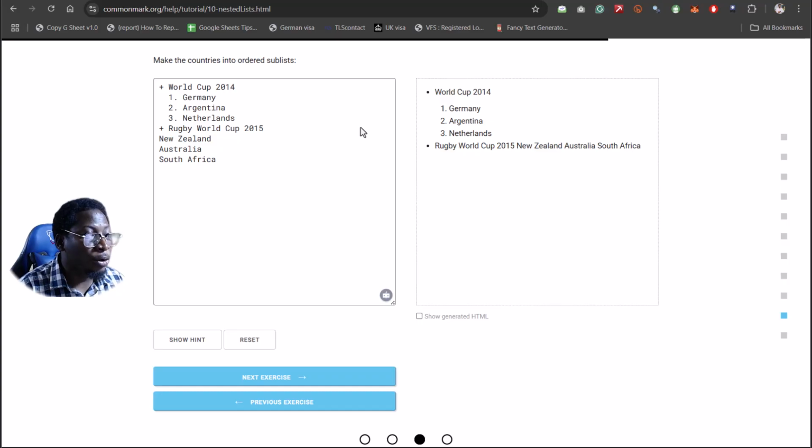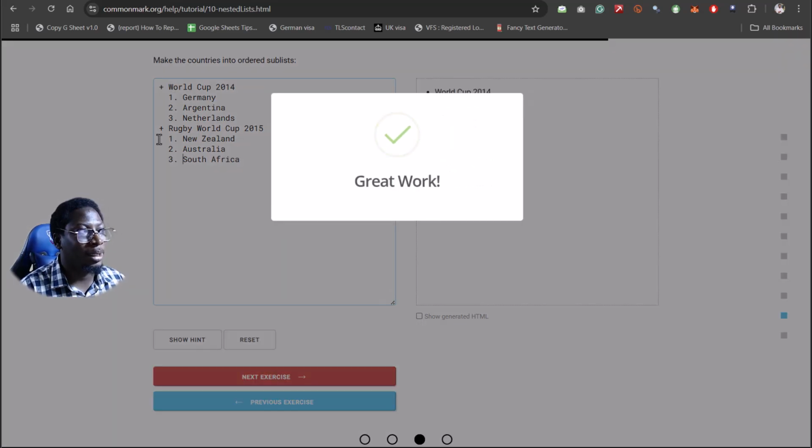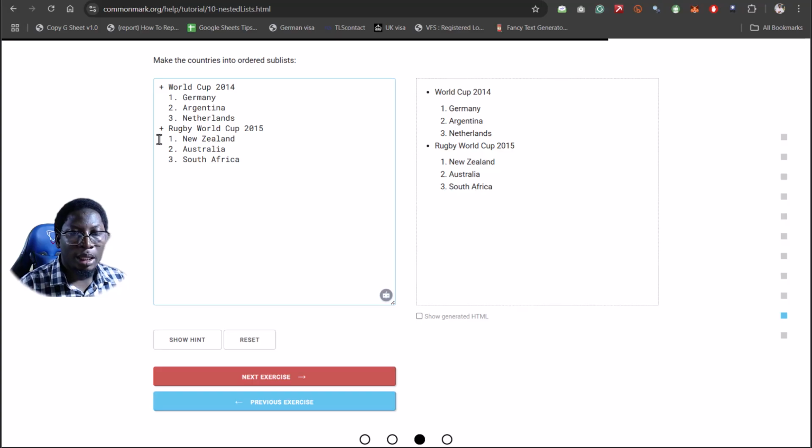And for the Rugby World Cup 2015, let's also do the other list for that one too. In this case, I will come here to New Zealand, press two spaces, 1 2, and create a number list. Here too, I will press 2, and for South Africa, I will press 3, and then I should get it. Great, you can see that I got it. If you look at it now, we have a list and sublist.